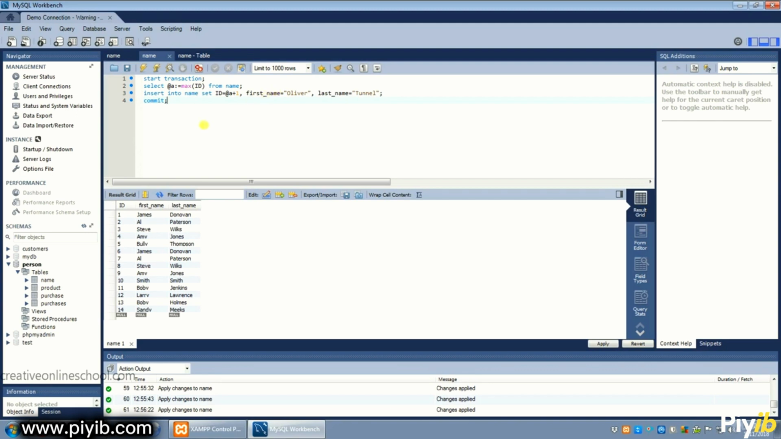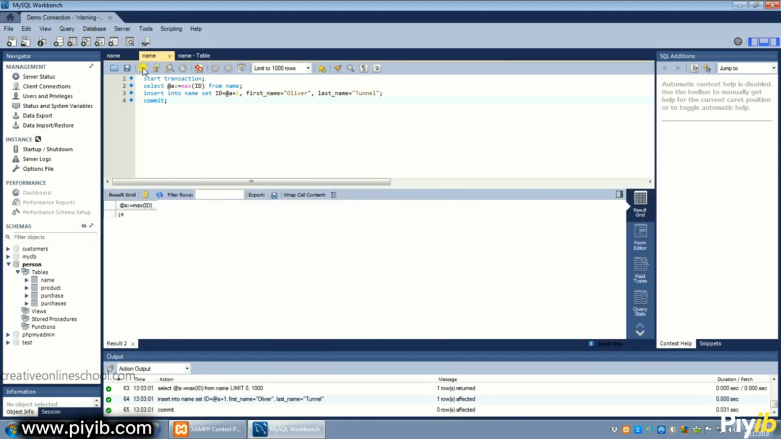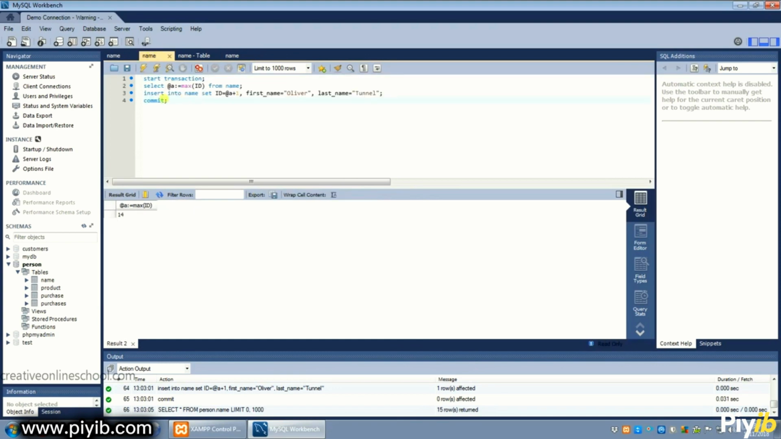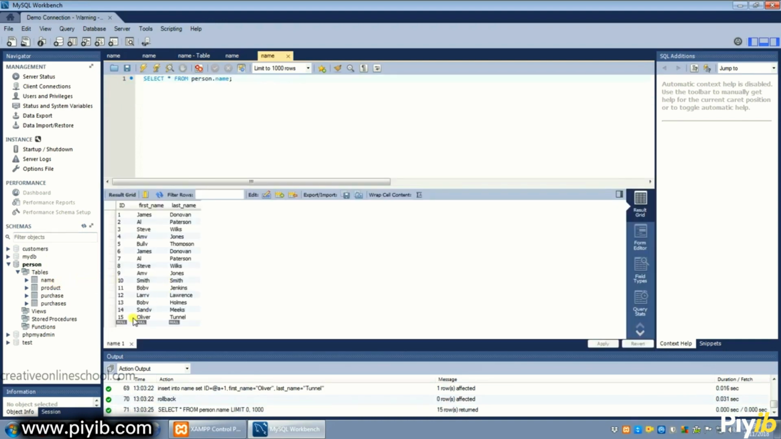So if I run this, and then we go back and look at our product or our name table, we've inserted Oliver Tanel, and we've auto-incremented the ID by using our transaction. Now, if I were to go back and try to run this again, but instead of committing, I used rollback, you're going to see that it did not insert a new value. That's because the rollback canceled everything that happened before it. It didn't make it permanent.